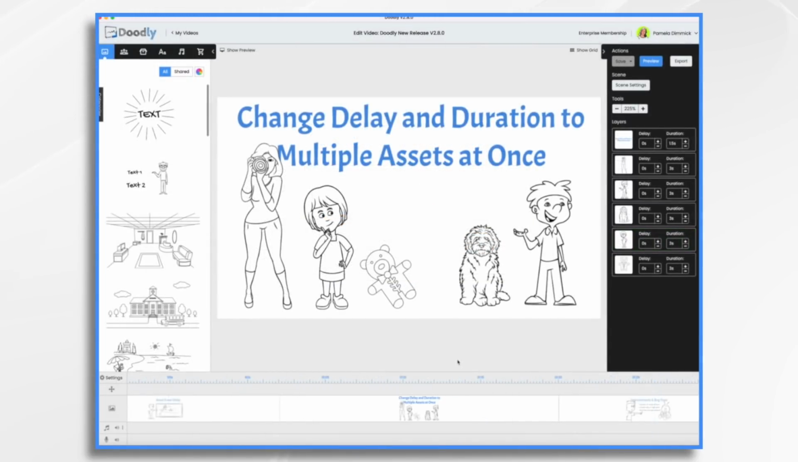Here's another new feature that I really, really, really like. You can now change the delay and duration of multiple assets at one time. Here you see I've got some assets and they're all at the default, 3 seconds. They all draw on for 3 seconds. Well, in my opinion, that's going to be too long for this particular scene, so I want them all to draw on for 2 seconds each.